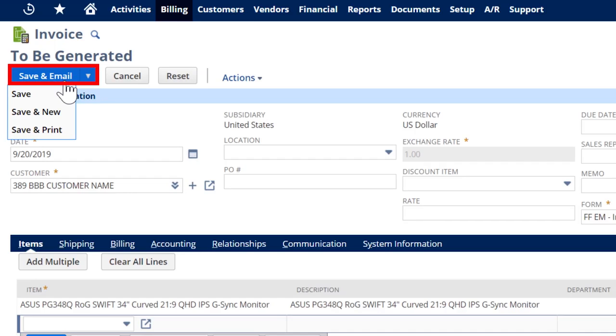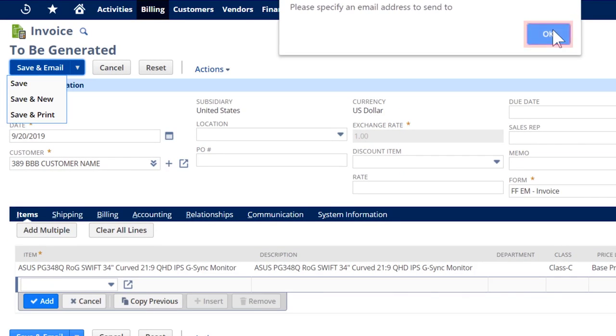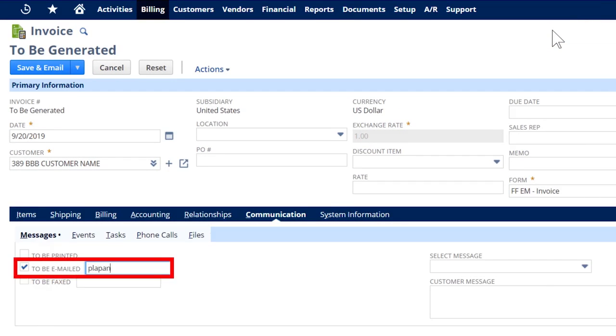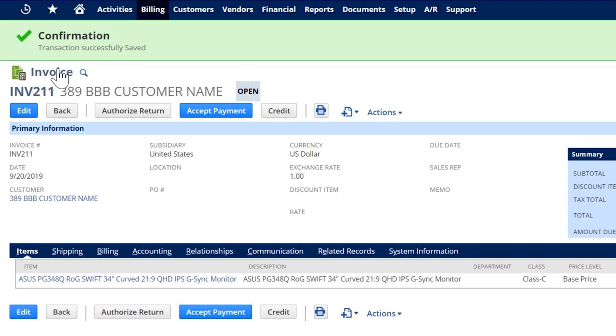Since I didn't enter an email address when I created this customer, but I know the email address where I want to send the electronic invoice, I'll just choose that option for now. I click on Save and Email and enter the email address to which I want the invoice to be routed. Notice that NetSuite automatically navigates my cursor to the To Be Emailed box under the Communications tab on the invoice. When I type the email address in the text box, it will automatically send the invoice via email once I click Save and Email. We've now entered a new customer and invoiced a sales order.